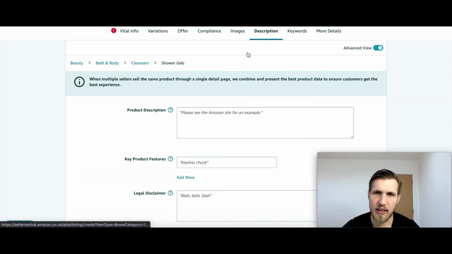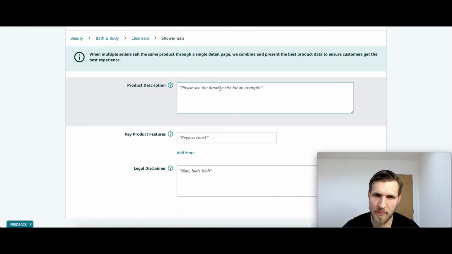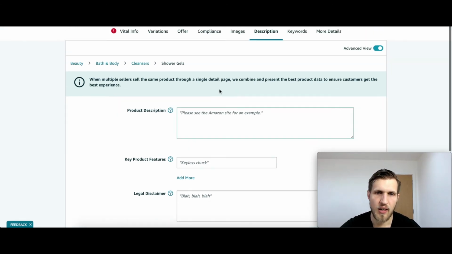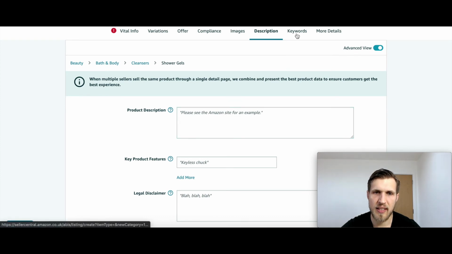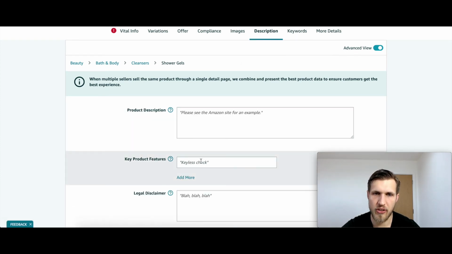Okay, now the next one is product description, and this is where effectively you describe what your product is like. It is an important field, but it's not an essential field. This is also where you want to provide as many keywords as possible that you have done through your research and kind of go from there. Okay, and then keywords here, key features as well. This is what you see, those 5 bullet points next to the image.